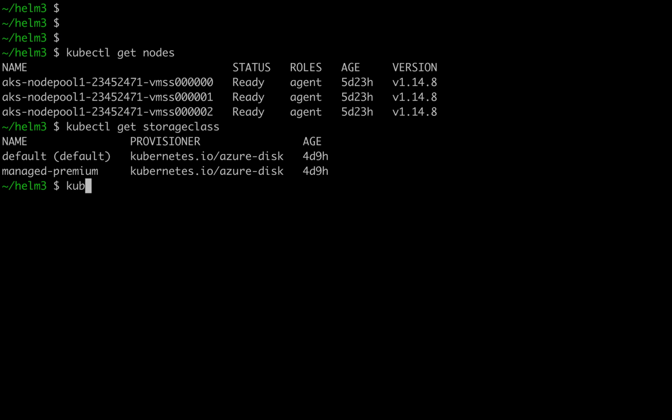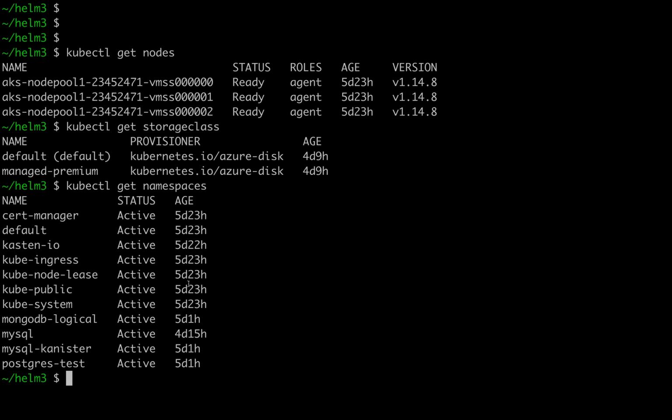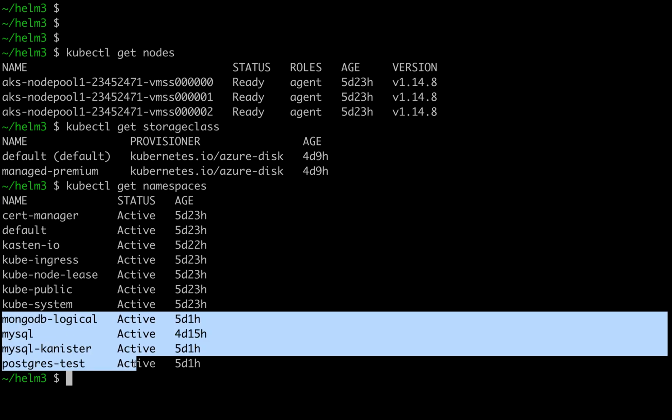And then if I go ahead and look at the namespaces, you can see that I have K10 installed in the kasten-io namespace. I have a few system namespaces, and then I have a few test applications installed in this environment.